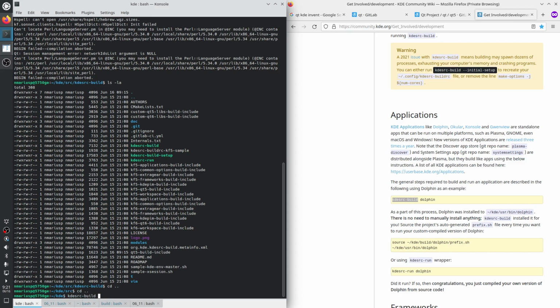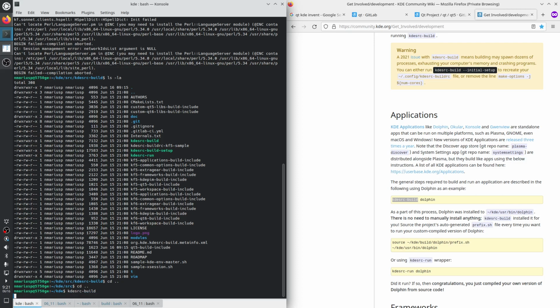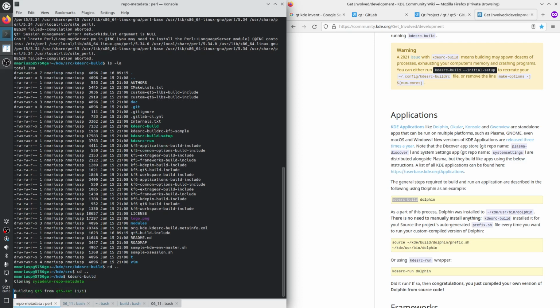Okay. And then as parameter, we need to tell it the name of a valid module, which we don't know what module is valid. So that's why we're just calling kdesrc-build with zero parameters. So let's go. And it says cloning sysadmin repo metadata. So this is a Git repo that says which KD Git repo depends on which KD Git repo. And then it says it's going to build the Qt5 library. So the Qt5 kdesrc-build module with an uppercase Q from the module set Qt5 set.